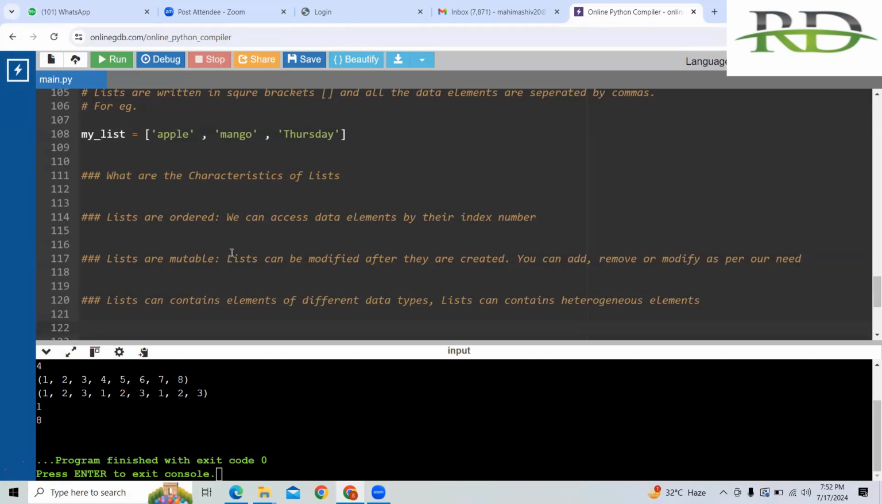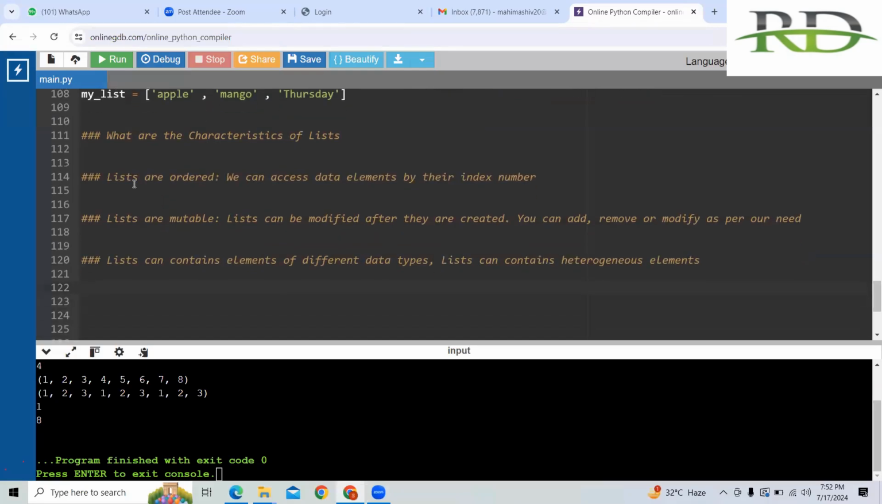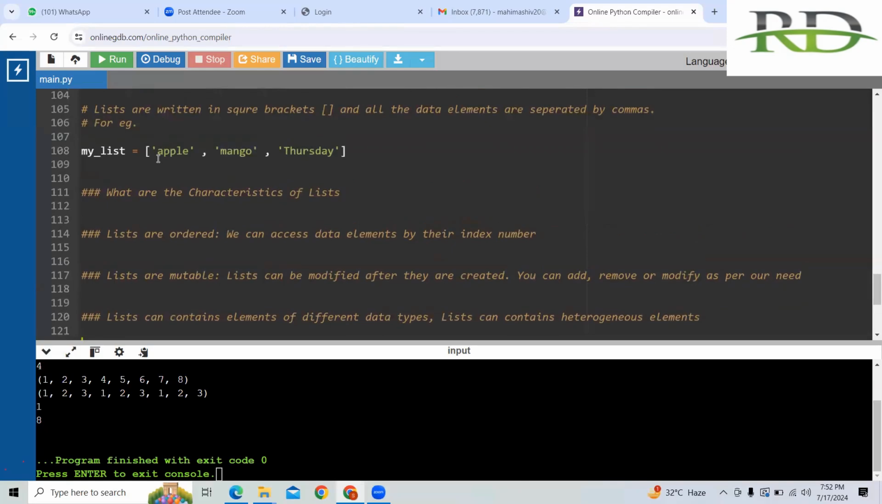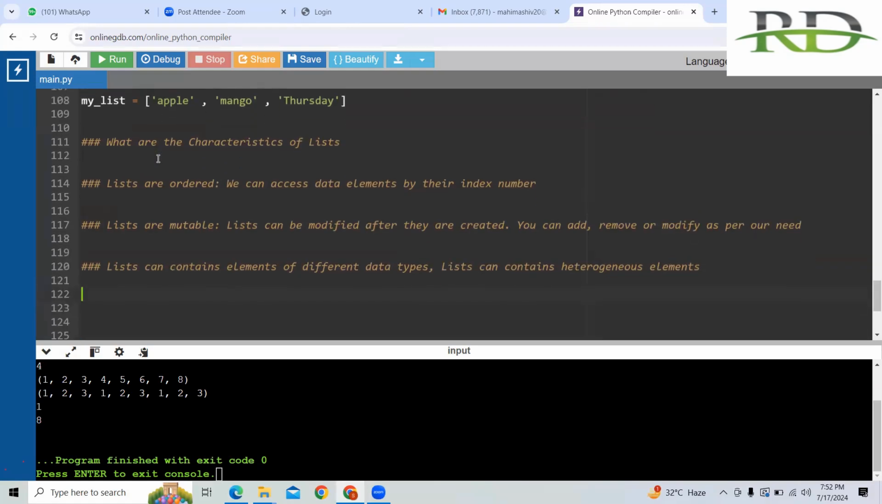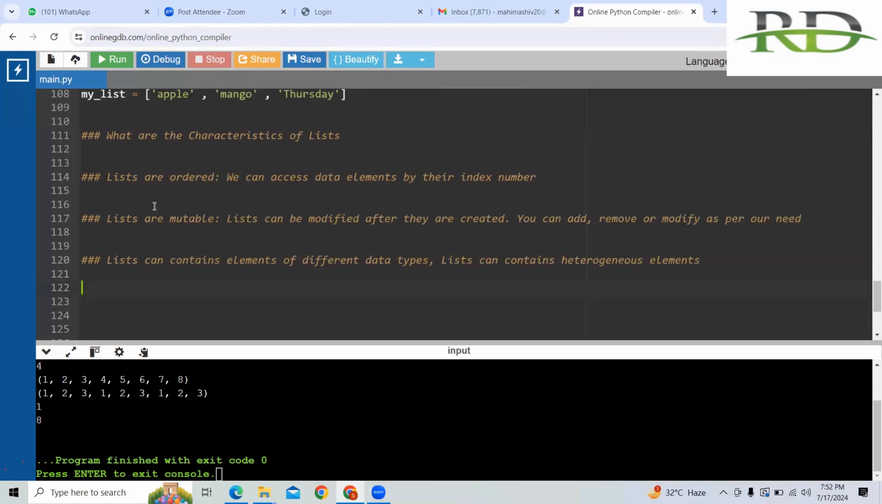Does anyone have any doubt in the characteristics of lists? Can you let me know? Can you give an example for how to change the values? I will cover it by using the code, so that it will be clearer to you. I have just told you the characteristics. So we can change.